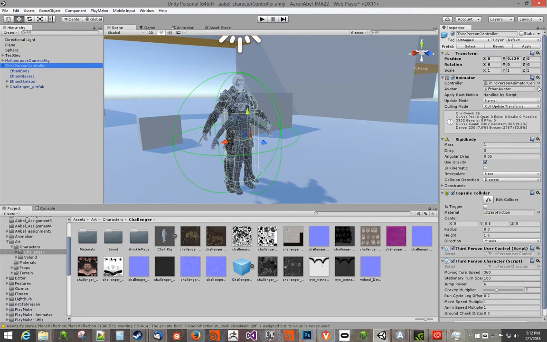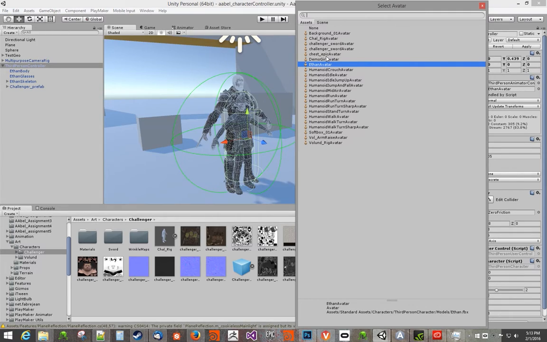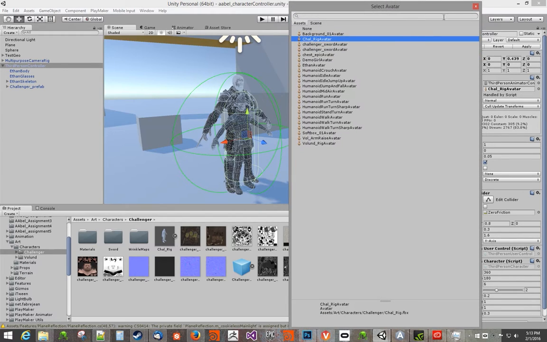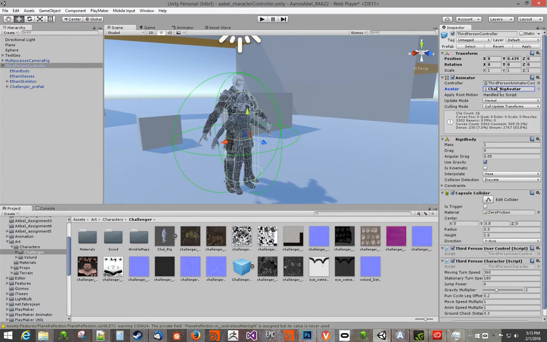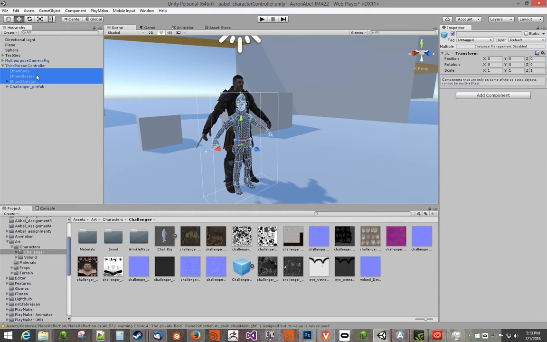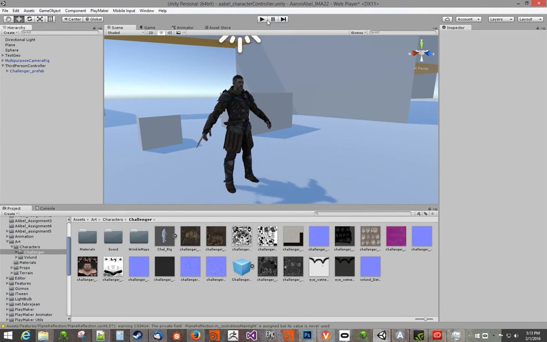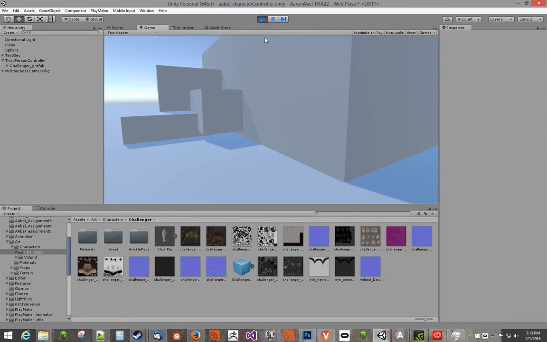And let's change the avatar to the challenger avatar. There are two of them. There's the challenger sword. Okay, that's the avatar for his sword. Let's grab the rig avatar. Double click that. Okay. Delete out Ethan. And hit play.